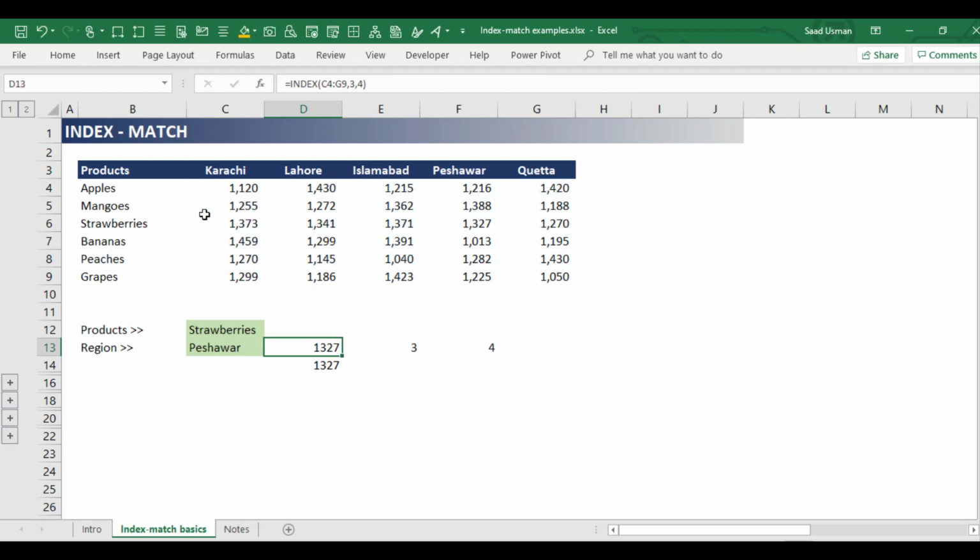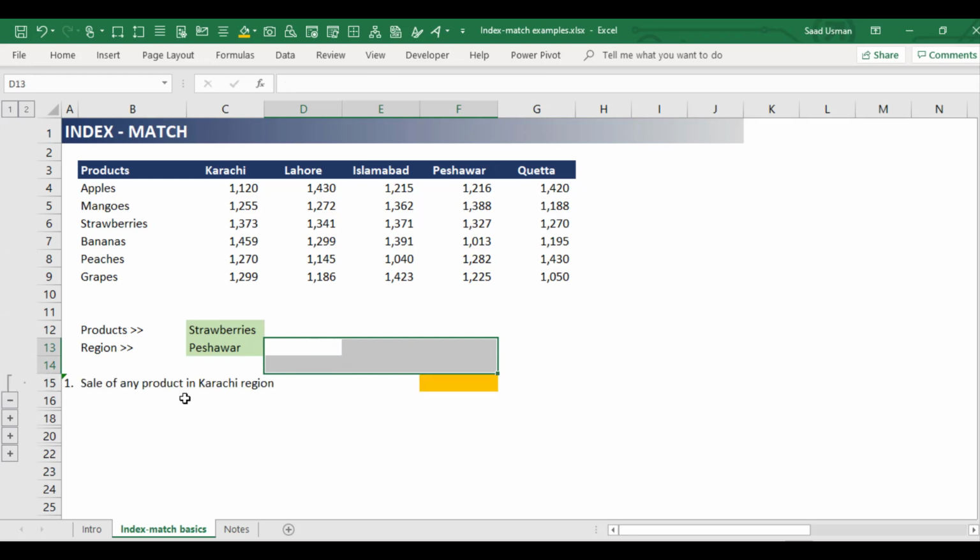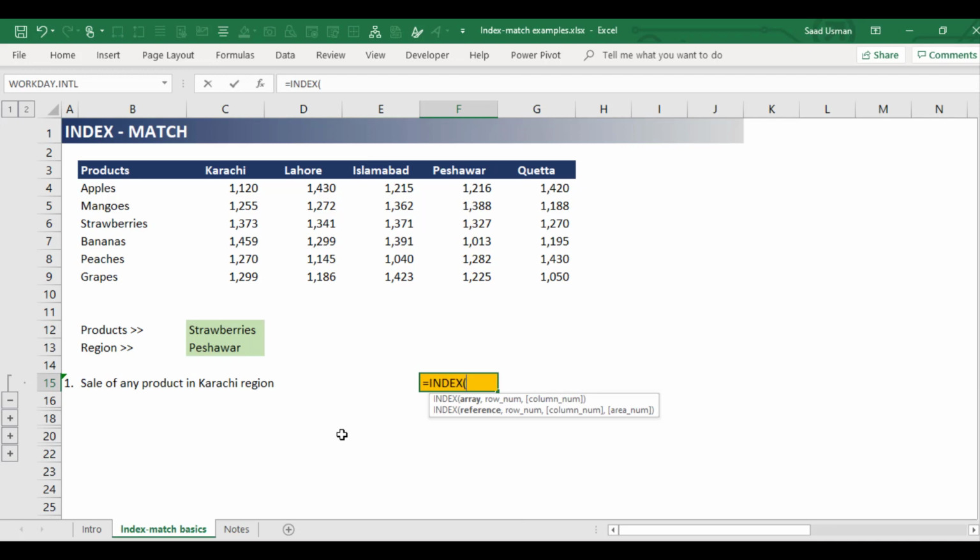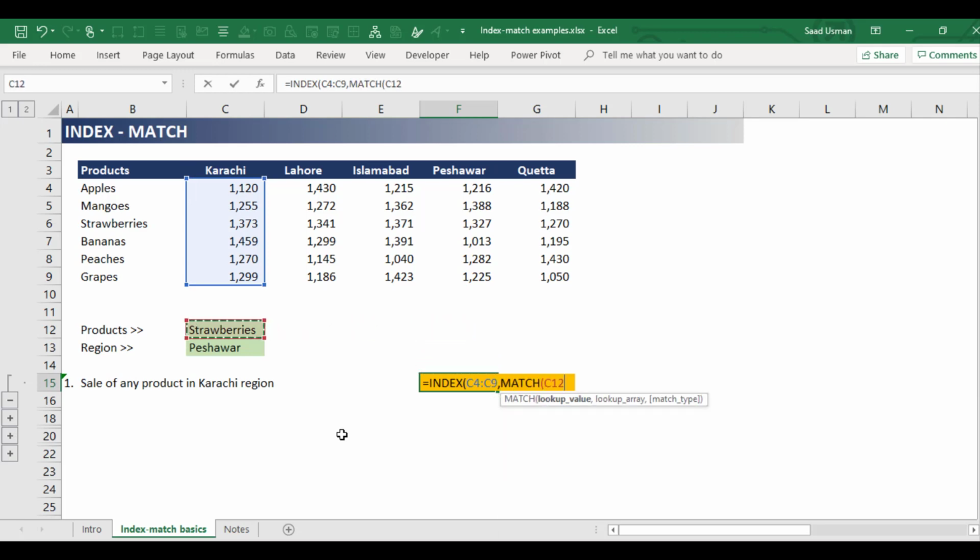So this is the index and match formula, and I'm going to share some examples with you. For example, if I want to find out the sale of any product in the Karachi region, I will select the Karachi region and then I will match, for example, strawberries in the Karachi region.